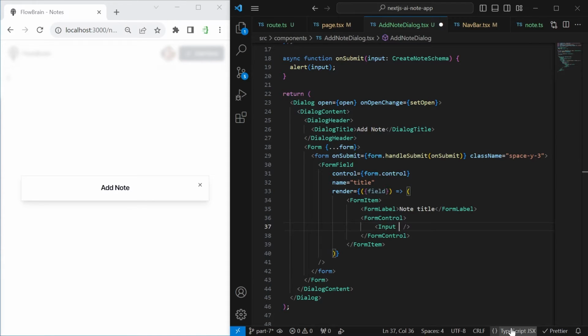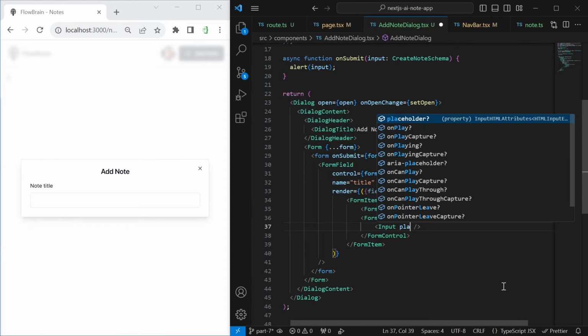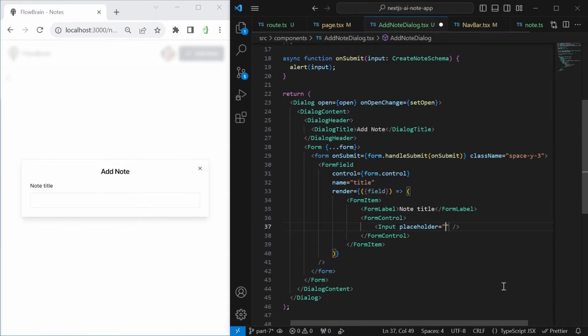When we save this, we already see this in the UI. We can give this a placeholder, just like a normal lowercase I HTML input field. This is just a styled one. The placeholder will say node title. There it is. And then we destructure this field value inside this input component. This will wire it all up so that it actually works.